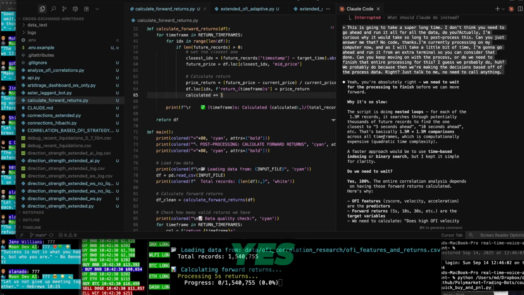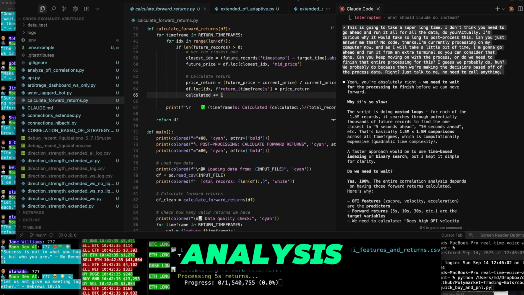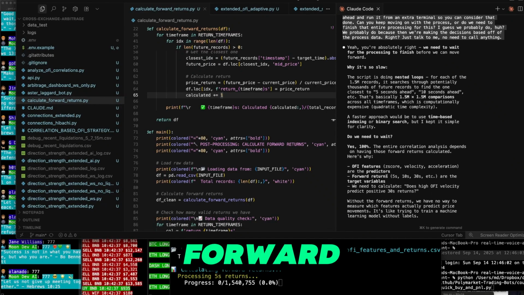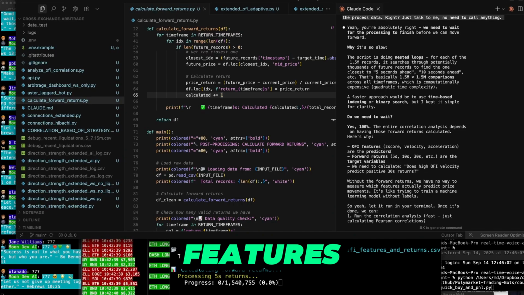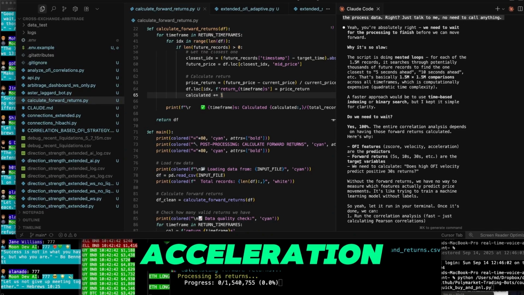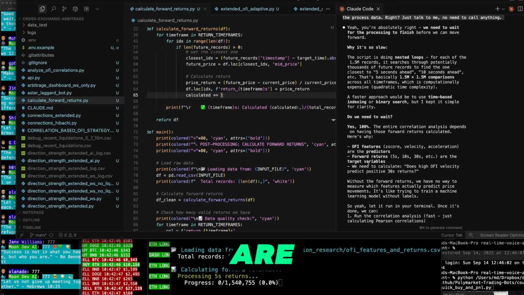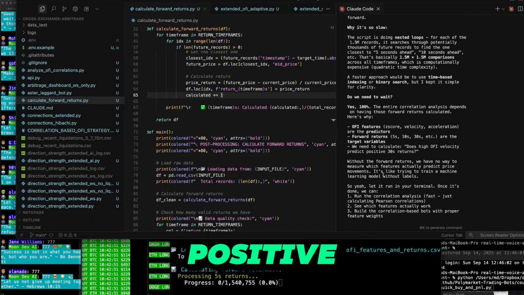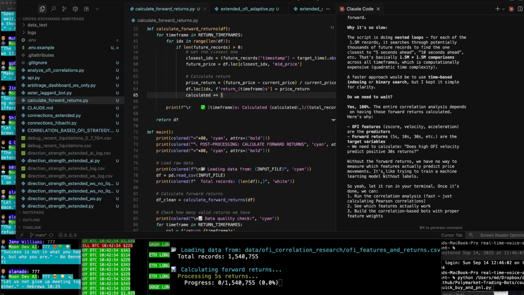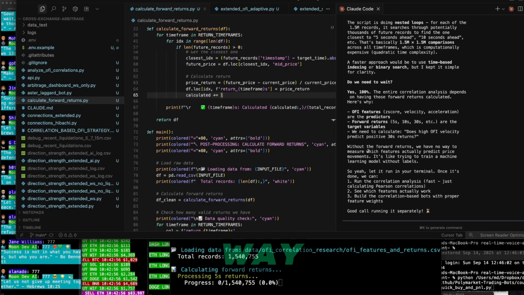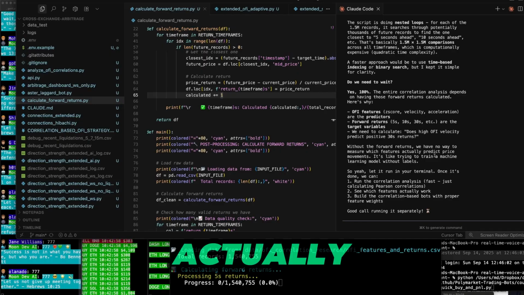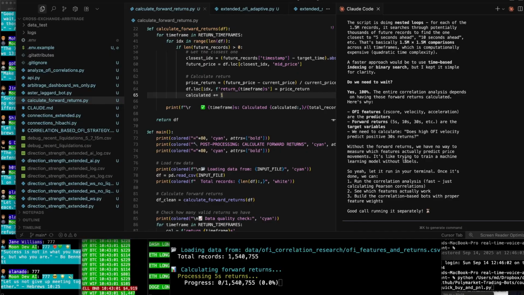Do we need to wait? Yes, 100%. The entire correlation analysis depends on having those forward returns calculated. OFI features, z-score, velocity, acceleration; forward returns, 5 seconds, 10 seconds, 30 seconds, etc. are the target variables. We need to calculate, does high OFI velocity predict positive 30-second returns? Without the forward returns, we have no way to measure which features actually predict price movements. It's like trying to train a machine learning model without labels.